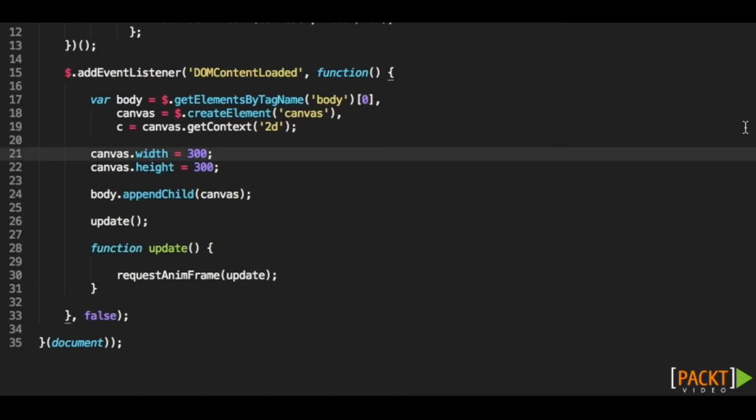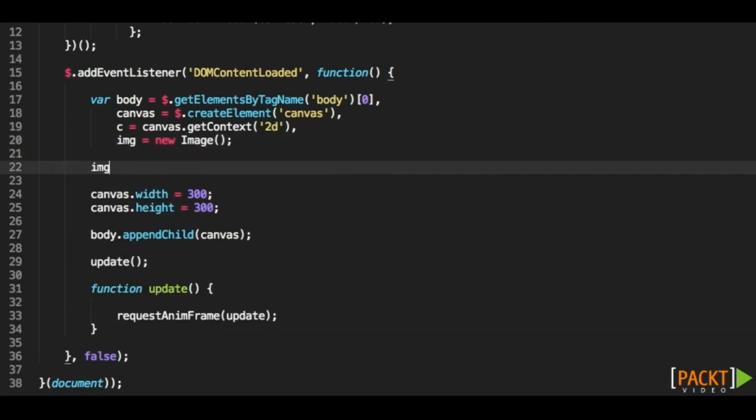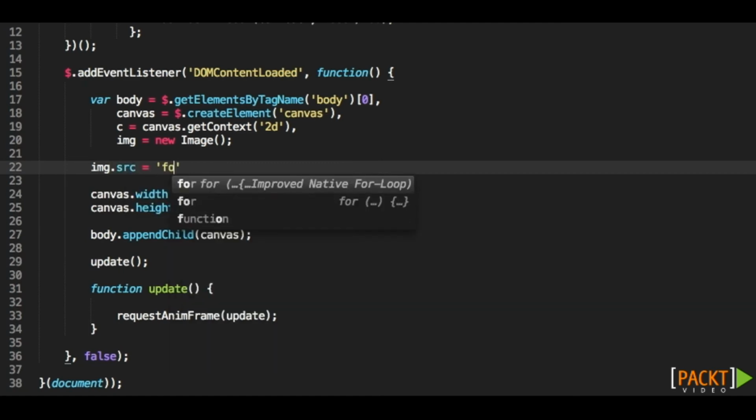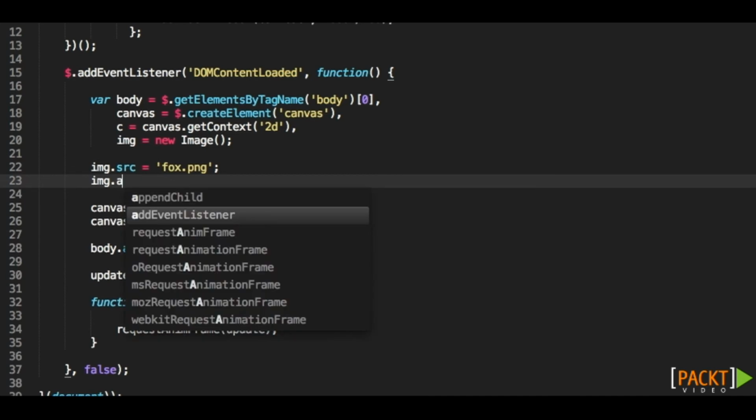So let's see how we can implement a sprite sheet. First of all, we need to load the image. So let's go ahead and create a new image. Let's specify the source. And now let's obviously attach the event listener.